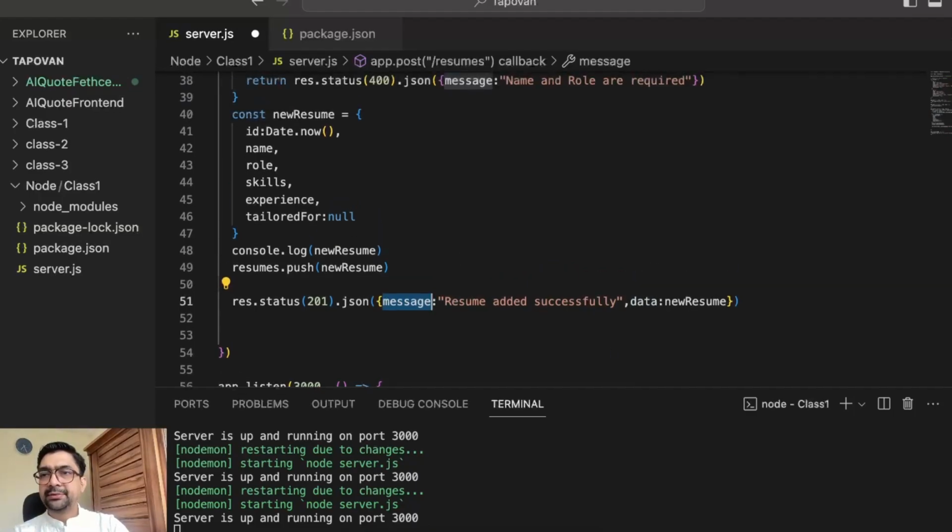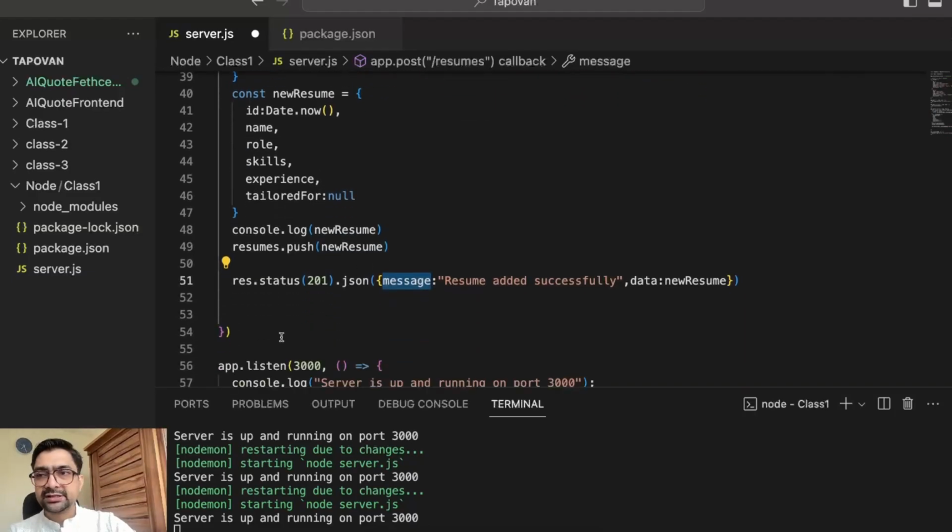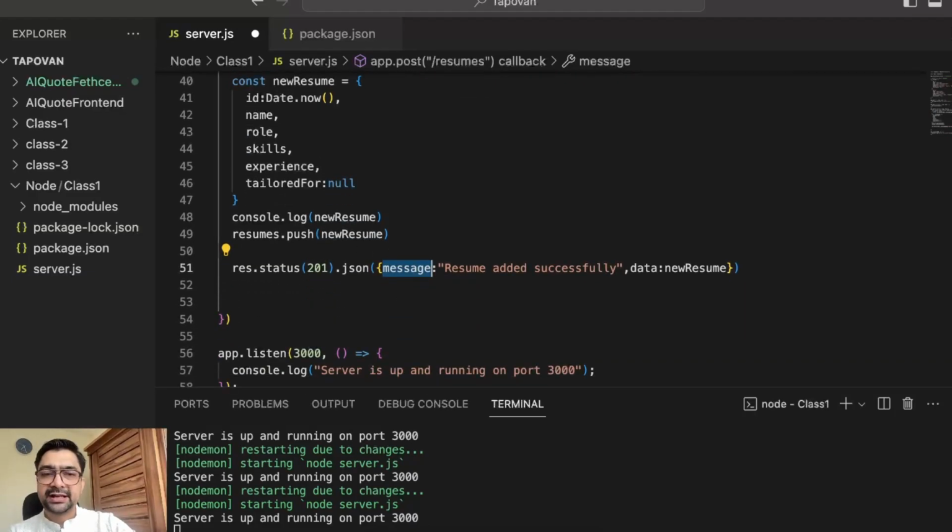Okay, let me just recap. We are reading name, role, skills, and experience from the user request body. How is the data available to us? When a user submits the form in the front end and hits the submit button, that data will come to the server, and from there I will extract all these fields. I'm doing a basic check. We can have more such checks depending upon the business use case, right? We are using Date.now for the unique ID, pushing it into the existing list of resumes and returning a response with an appropriate status code as well, right?